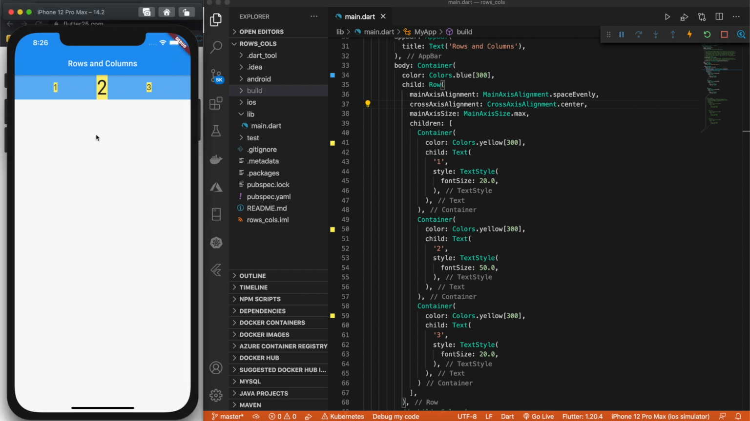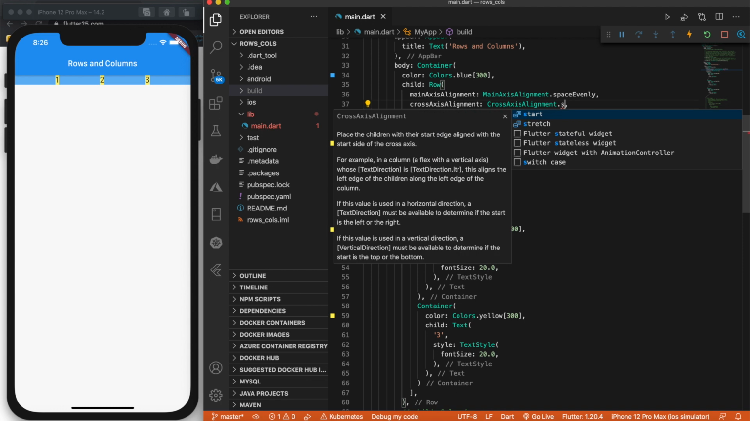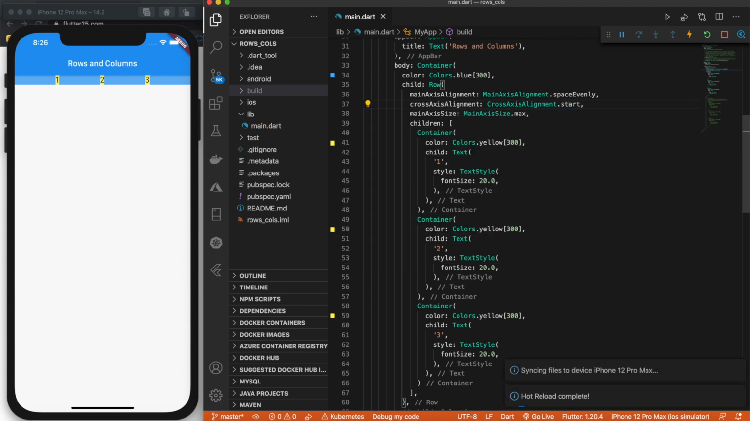And this is the reason I made this middle text larger than the other ones, because if this were the same, 20, this cross axis alignment would not do anything. Just to show you that, if I change this to start, it doesn't have any effect because each of the text widgets is already taking up the entire cross axis. So let's go ahead and put that back to 50. And that is the cross axis alignment.